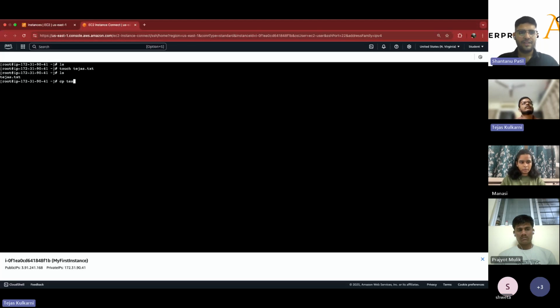cp, the file name, and then we have to give the complete address where we want to paste the file. So let's paste it inside /home/ec2-user. Should I enter? Yeah, run the command.